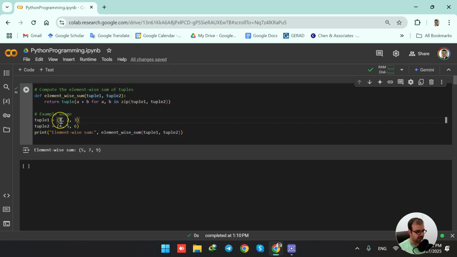When we add the first element of the first tuple to the first element of the second tuple, we have 5: 1 plus 4 is 5. Then the second element of the first tuple plus the second element of the second tuple gives us number 7, and with the same logic, number 9 is computed. But how do we do it in Python?